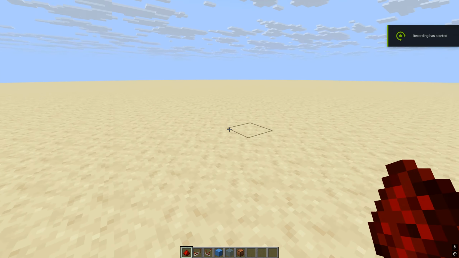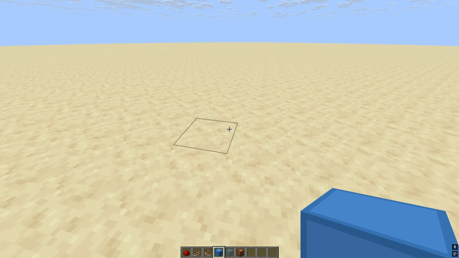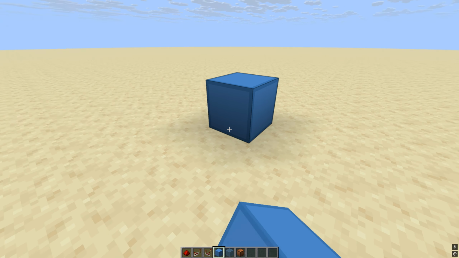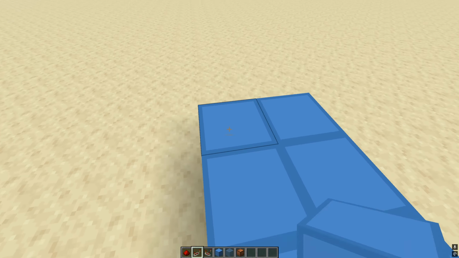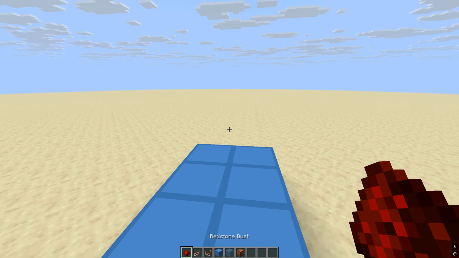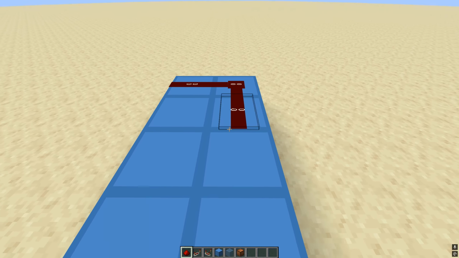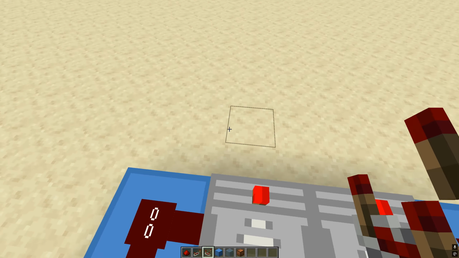So, here, I'll be doing this in creative mode just for the sake of it, and so, let's begin. First step is making a 2x8 square here. I meant 2x4 square. Sorry. And then you make kind of a long U with two comparators on subtract mode.